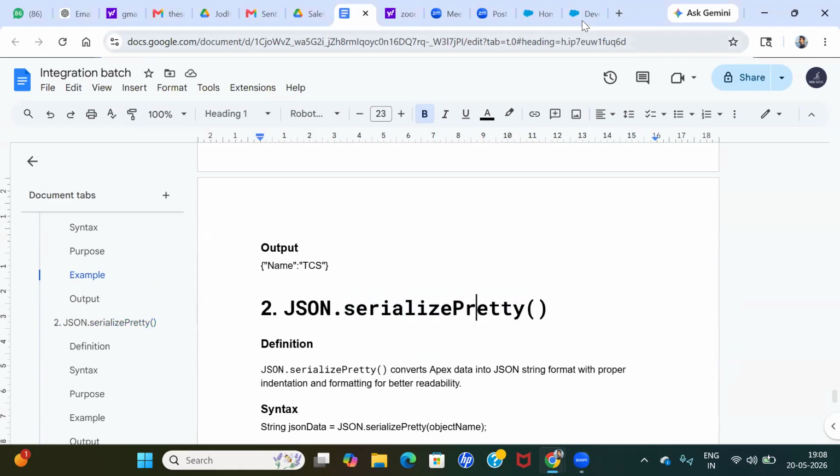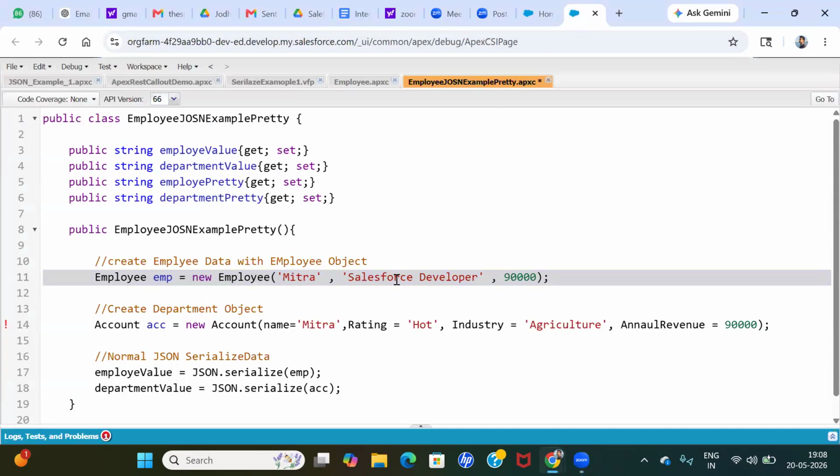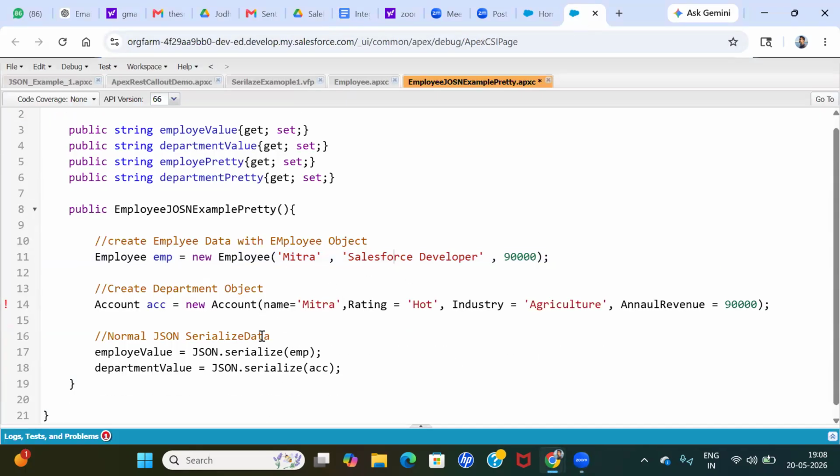Okay, so this is a normal serialization. Now the second thing is pretty, P-R-E-T-T-Y. Pretty JSON, pretty JSON serialization. Okay, enter.